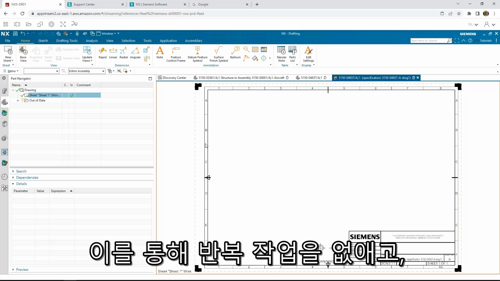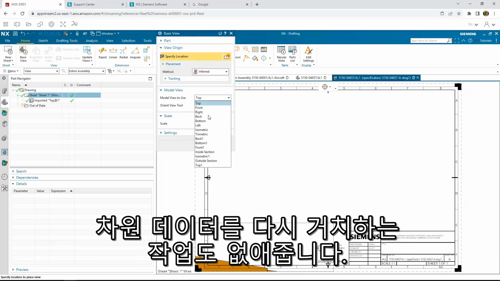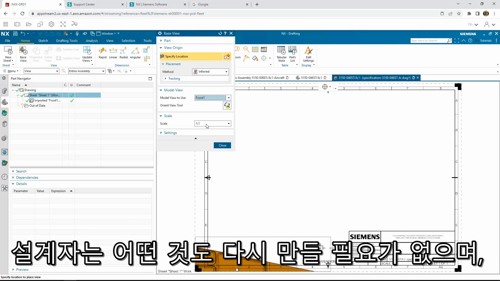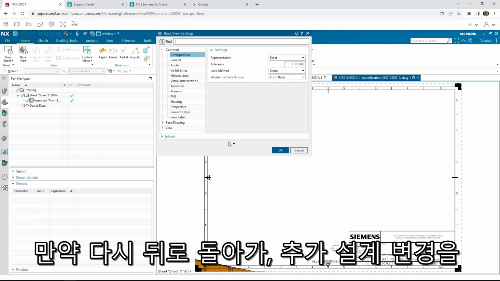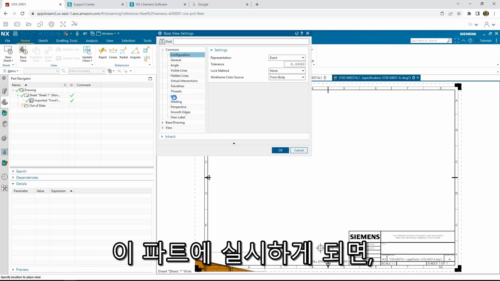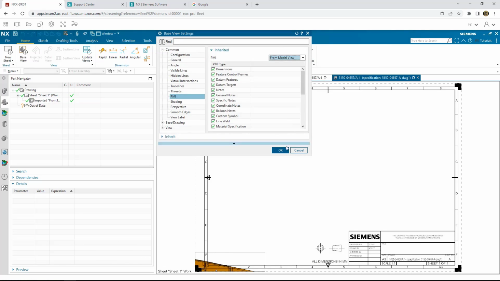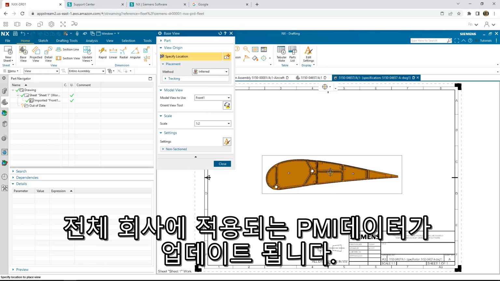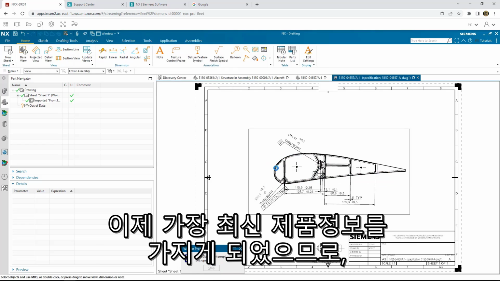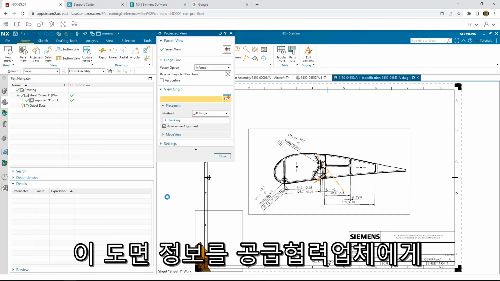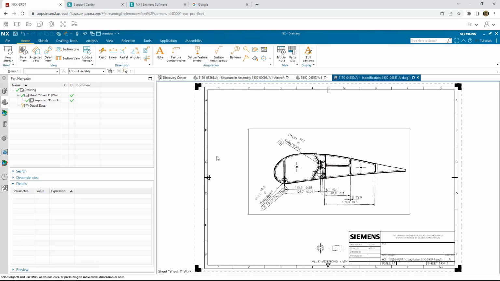So it eliminates duplicate work, and not only duplicate work, it also eliminates the work of having to create those dimensions. I don't have to recreate anything. Everything stays up to date. If I go back and make more design changes in the context of that part, my drawing will automatically update too. It's that downstream pushing of PMI across the entire enterprise, so everyone has the most up-to-date information at their fingertips. You are now free to send this drawing off.